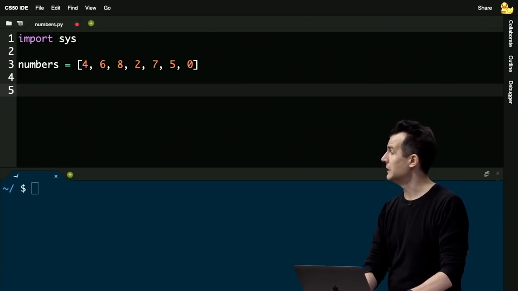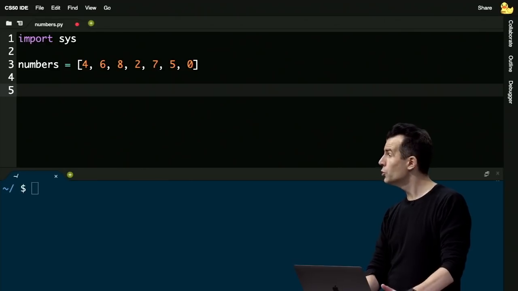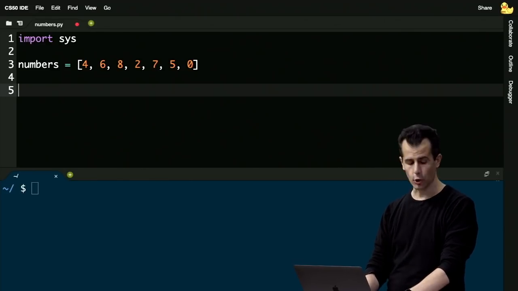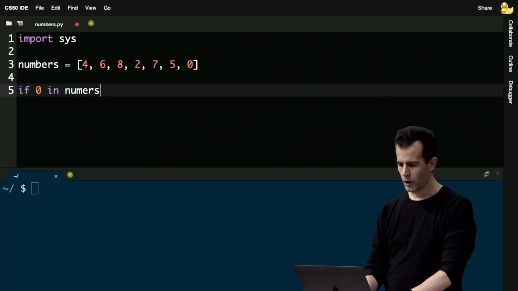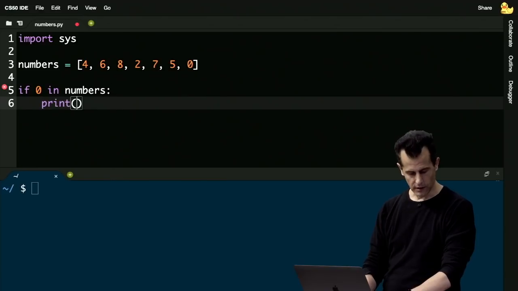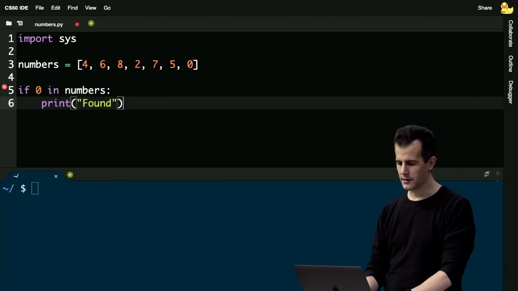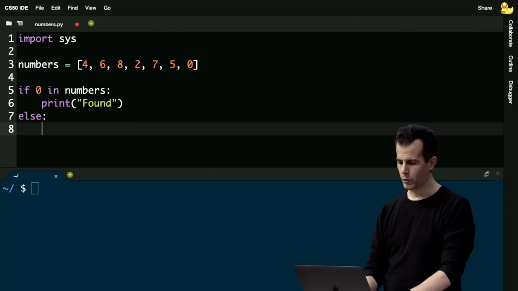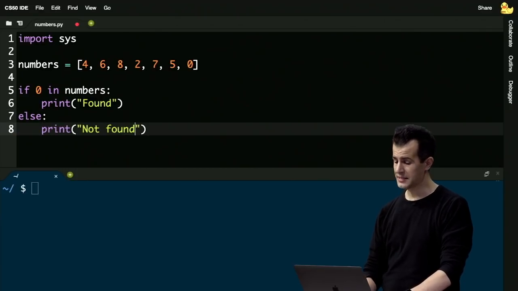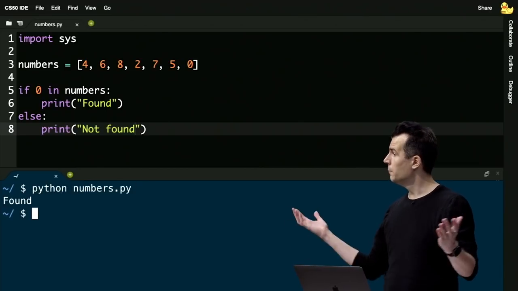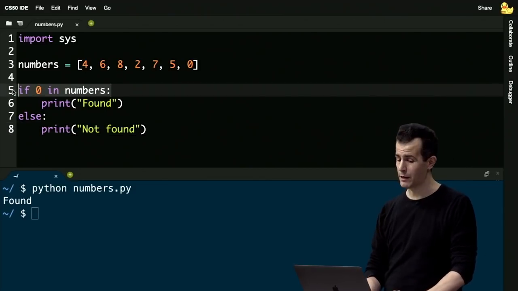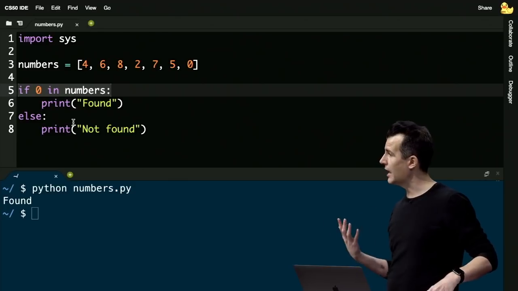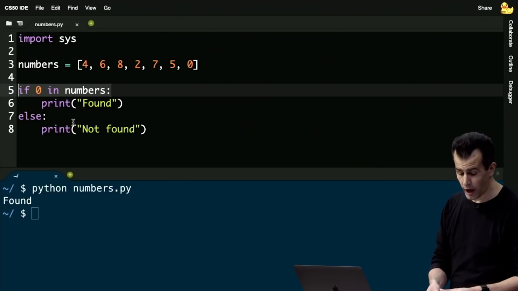Well, in C, to implement linear search, you would use a for loop and a variable like i and check all of the locations. Python's way simpler. If 0 in numbers, go ahead and print out found. And then else, print out not found. And that's it. So let me go ahead now and do python of numbers.py. Hopefully, I will see indeed found, because it's in fact there. So that's it. Linear search is just a prepositional phrase, if 0 in numbers, gives you the answer, true or false, that you want. So there is our linear search.